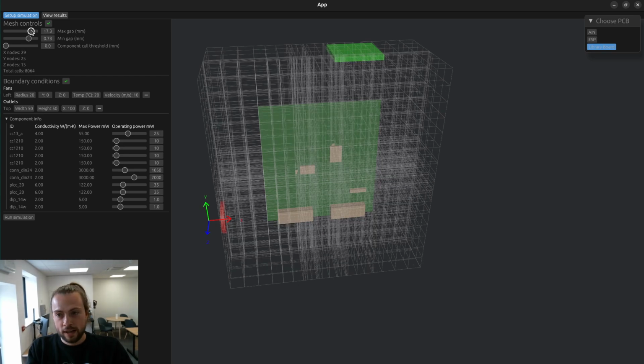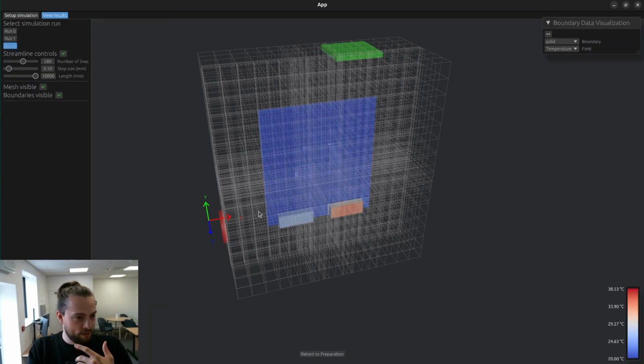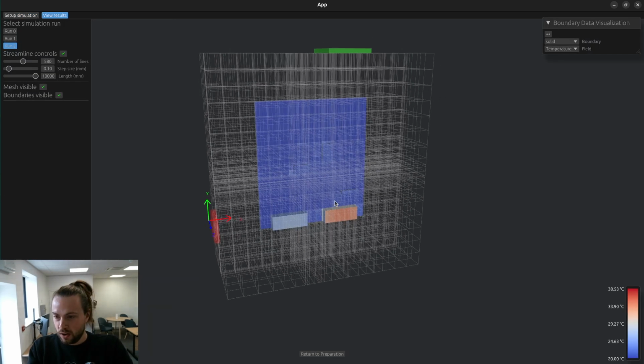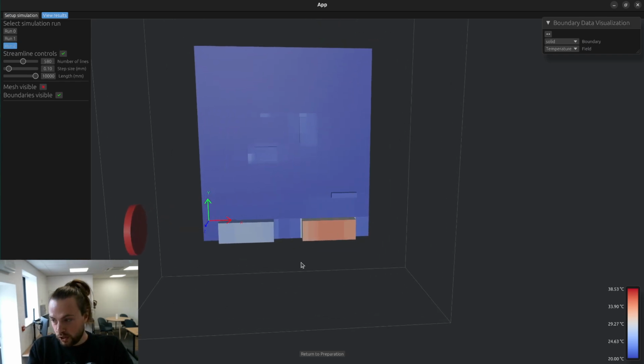Okay, let's just run a simulation. I'm doing a very coarse mesh here just for the sake of time. As I've clicked run, the simulation's gone off, and that's running on our GPU cloud server, which is running our in-house built fluid and thermal simulation tool. In a sec, we'll get the result back from that, and we can have a look at the visualization. Okay, cool. Here we can see the temperature on the board.